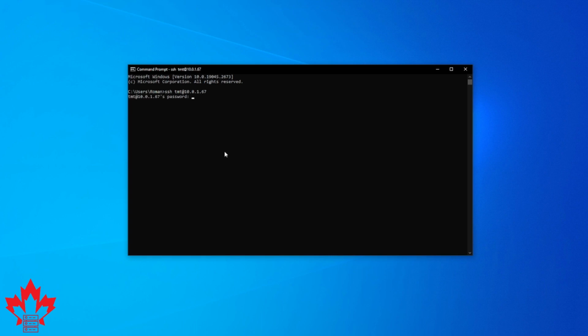If you get a prompt before the password field asking if you'd like to save something to the host file, just type yes, and then you'll get this field here. Now type in the password that was provided in the email or in your dashboard, and we are now logged into our Linux server. From here, it's going to be pretty simple.